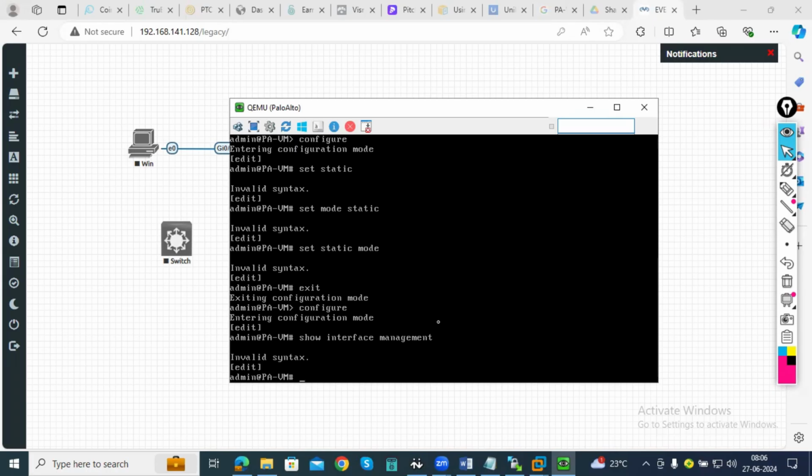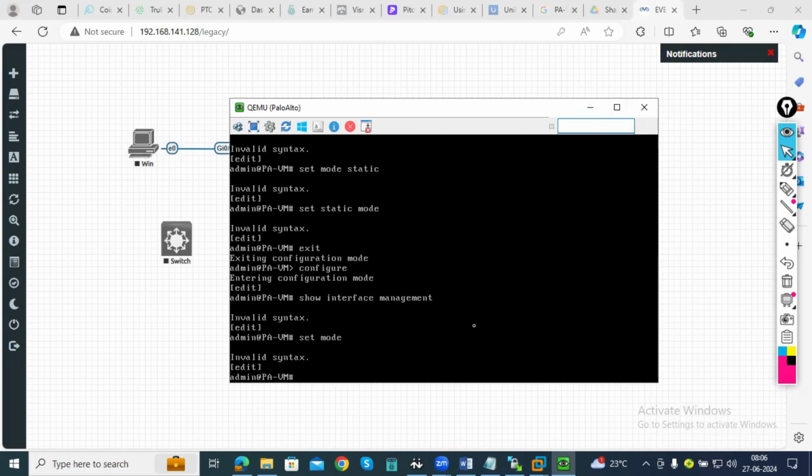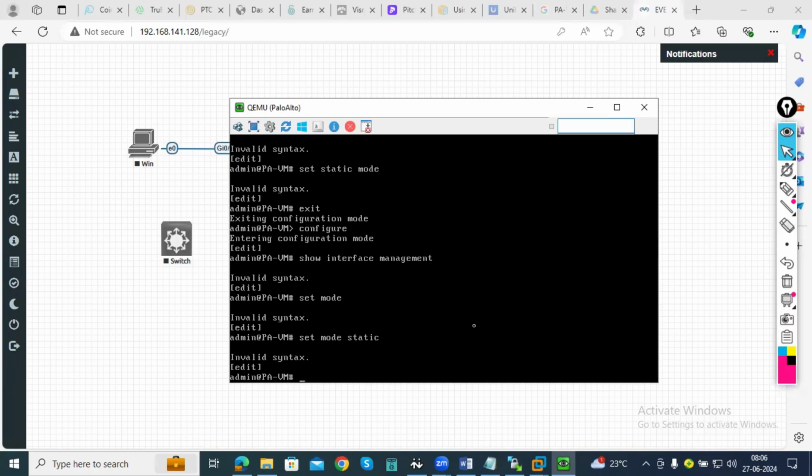So I think it's getting a conflict here. I mean, it's not getting configured. Okay, so let's say set mode. No, it should be set mode static. Can you check what the command is to switch to the static mode?